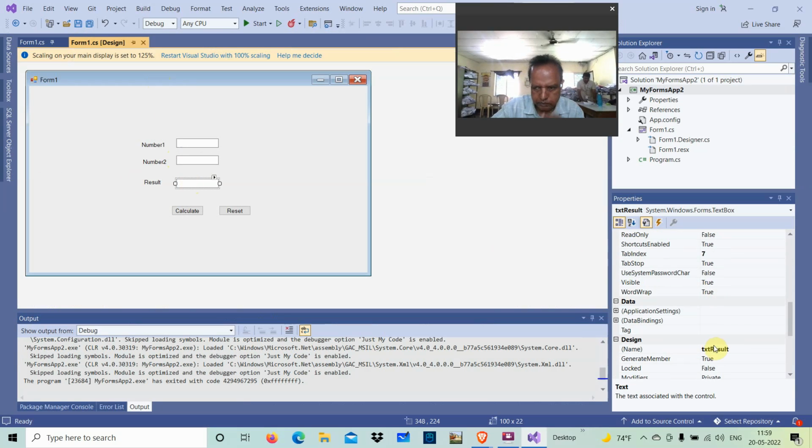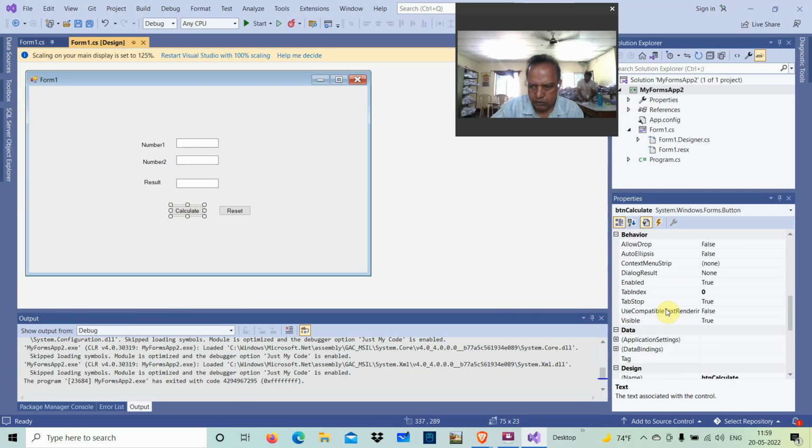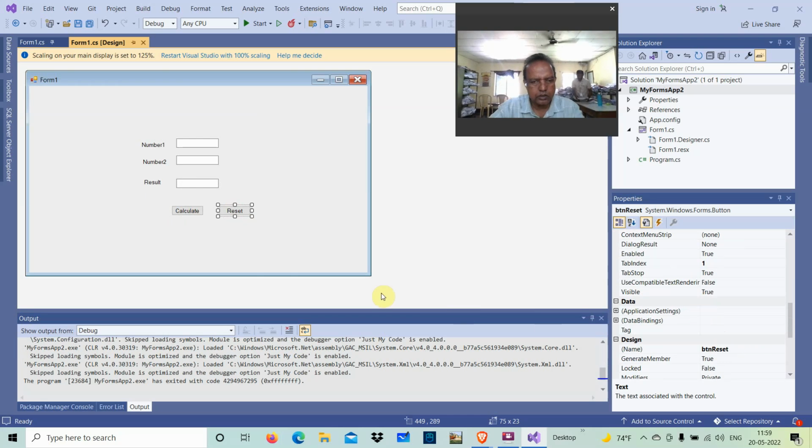The name I have given the design part is text result. By default it will be text box one, text box two, text box three, so don't worry about that one. In the calculate button we have already given the name, button calculate, and in the reset we have given button reset. Okay, so all things are there.